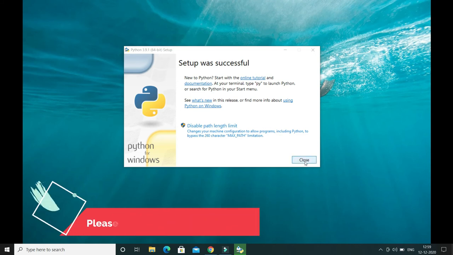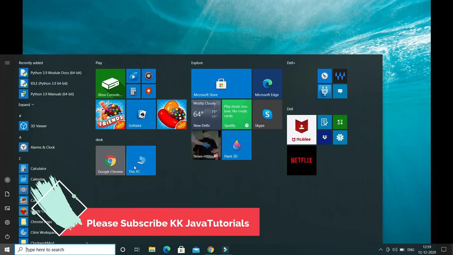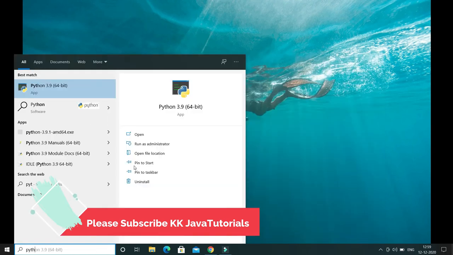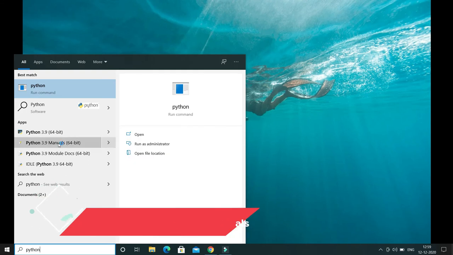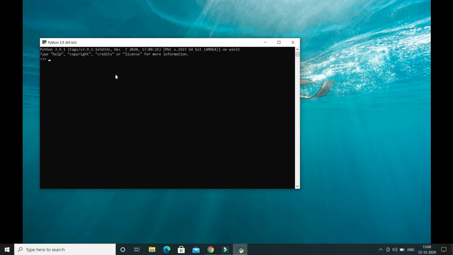Just close this window, and now I'm going to search for Python, and here you can see you can get Python. If you click on this Python, you'll get the Python terminal, and here I'm going to invoke a function called print, and there I would like to print the message hello world. And here you can see we get the output, right?